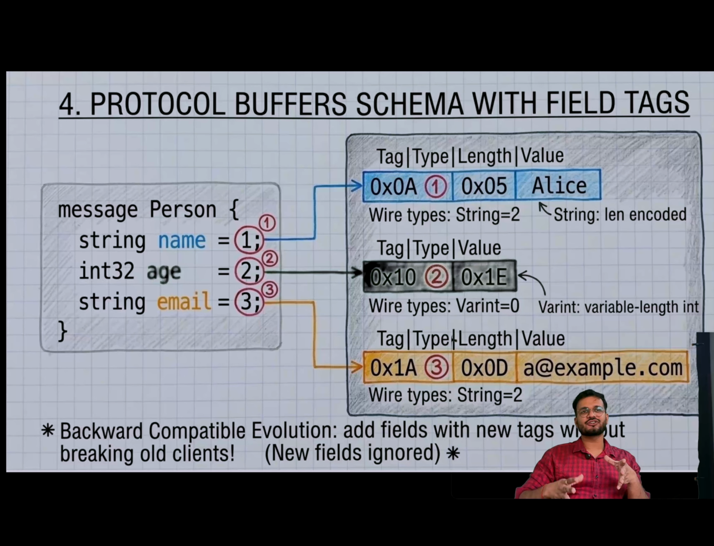Now, Protocol Buffers and Thrift are the gold standard for encoding at scale. Google uses Protobuf for all internal services. Facebook created Thrift for the same reason. These aren't just encoding formats, they are complete systems for schema evolution. Let me break them down for you.